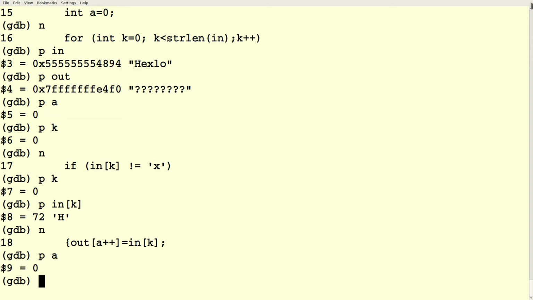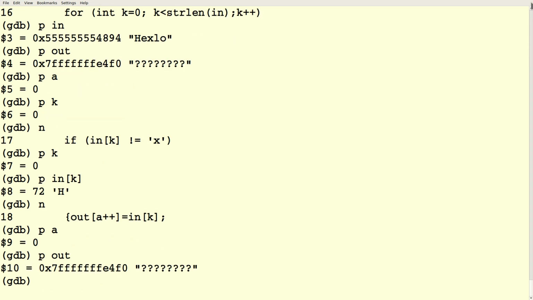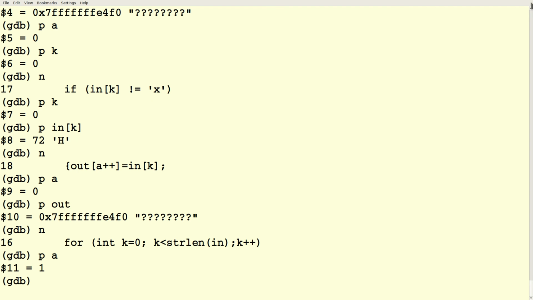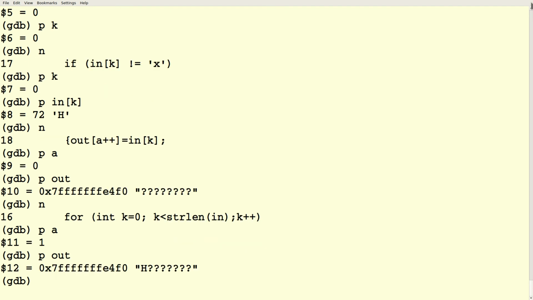Okay, let's print a, it's 0. Let's double check out. Out is question marks. Let's execute this statement. And now a got post incremented to a 1. And out is an h followed by question marks. So what did it do? It read the first character of the input. It copied it to the first character of the output. That's great. And now we're back at the top of our for loop.